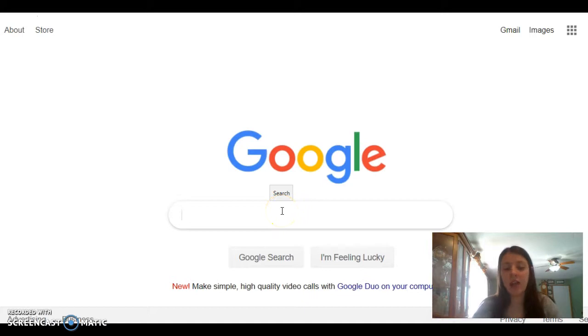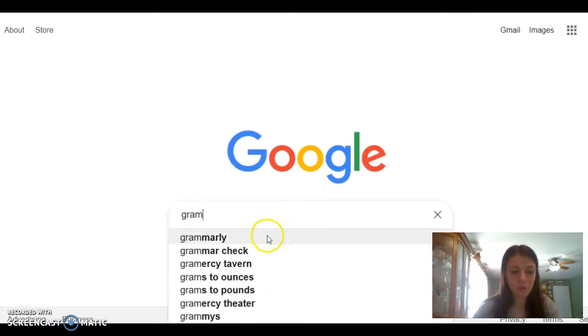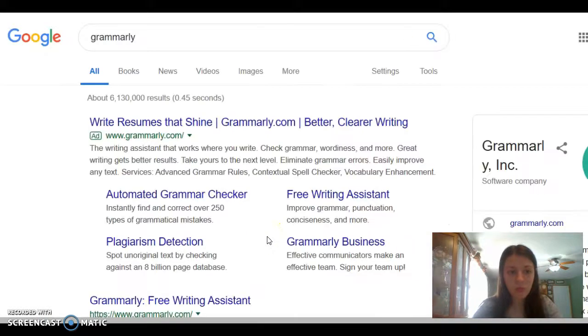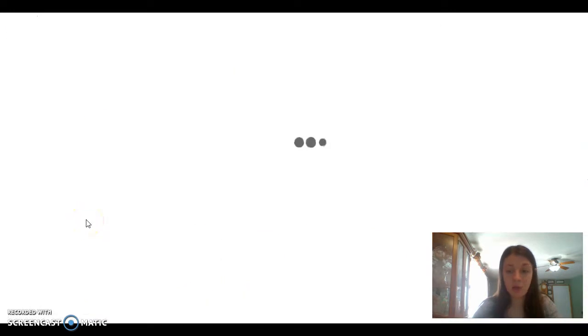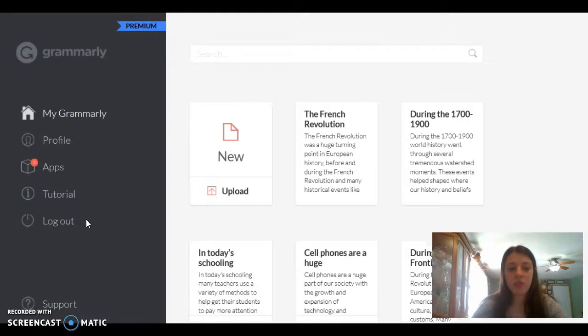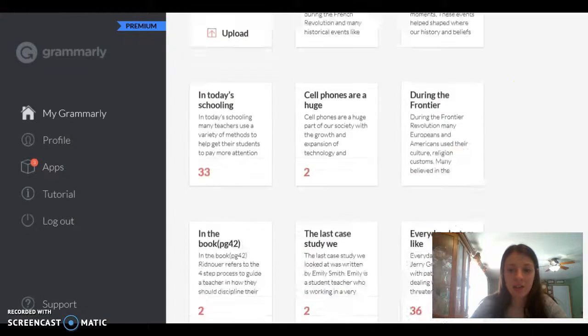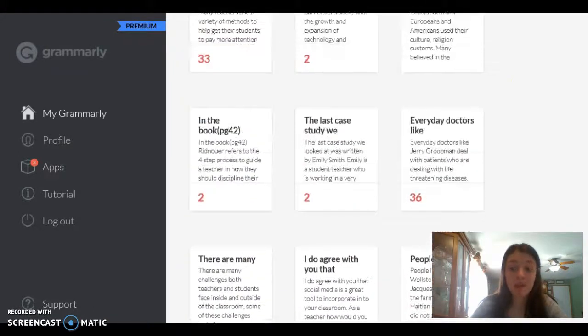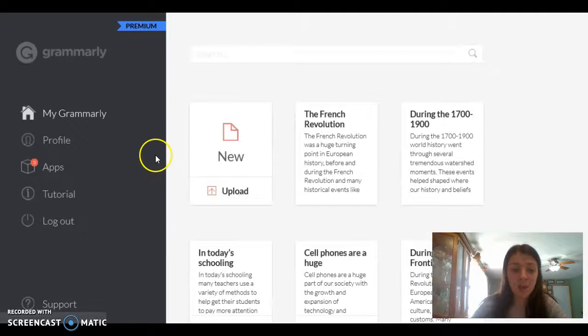So on the screen, I have a Google search open, and I'm going to search Grammarly. Okay, if you look here, it should be the first or second tab that pops up on your screen. So this is what my Grammarly looks like. I have an account through my school, but it is really easy to make an account. You just have to type in your email and you can make a free account. Here on the screen, these are all the past documents that I have put through Grammarly in the last couple of months. To start a new document, you press New.